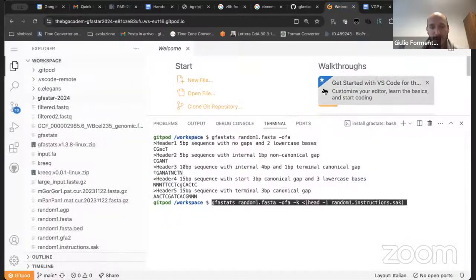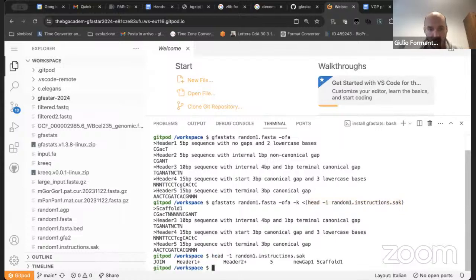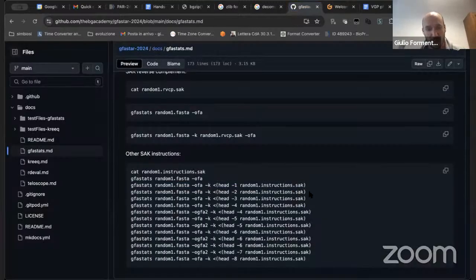We do one manipulation here, which was join header 1 and header 2, and we call this new component scaffold 1. Now you can see we have scaffold 1, which is a combination of header 1 and header 2 with a gap of 5 bases in between. So we can do this kind of manipulation.